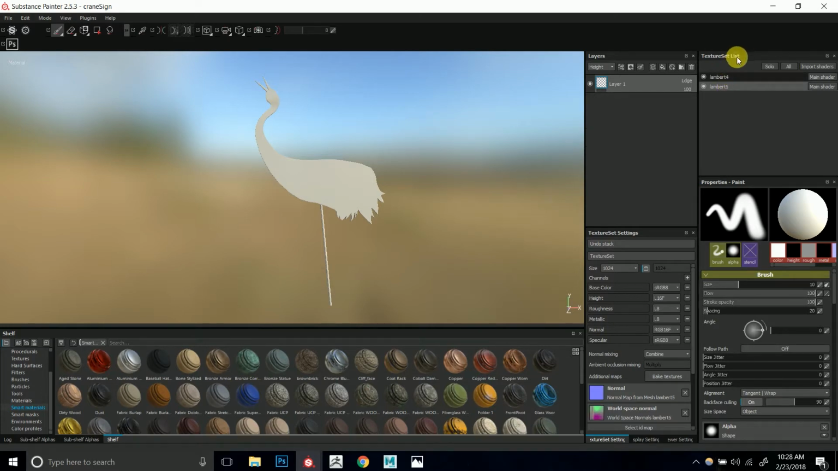Here's your properties. It's basically going to show the properties of whatever tool you're using at the moment. Right now I'm just on layer 4 and I'm in the paint mode, so you have size, flow, opacity. We'll get back to that.